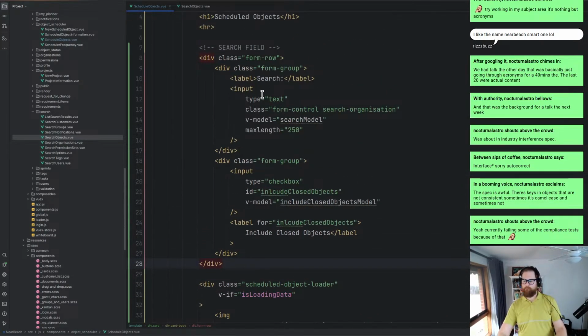Okay. Yeah, currently failing some of the compliance tests because of that. Damn. Fair enough. It's going to be a lot of fun. I'm assuming. A lot of fun. Alright.